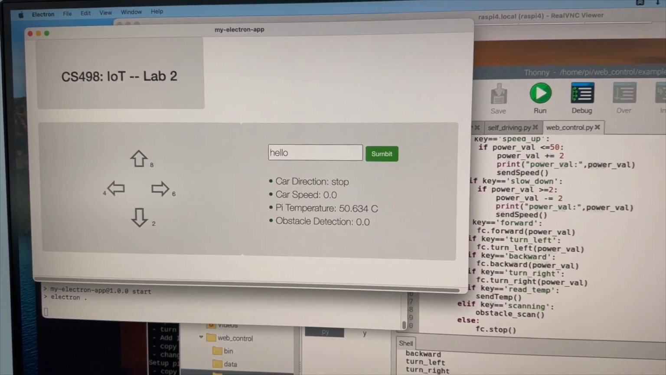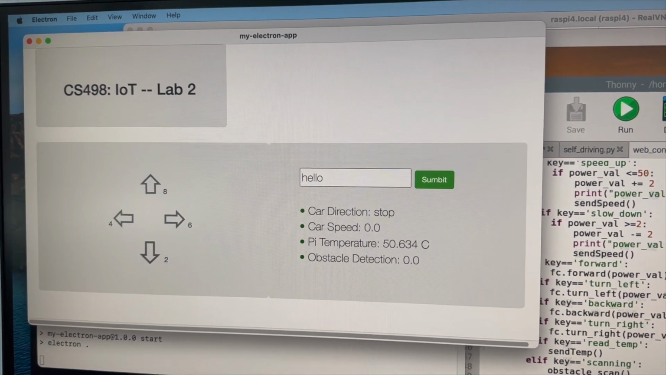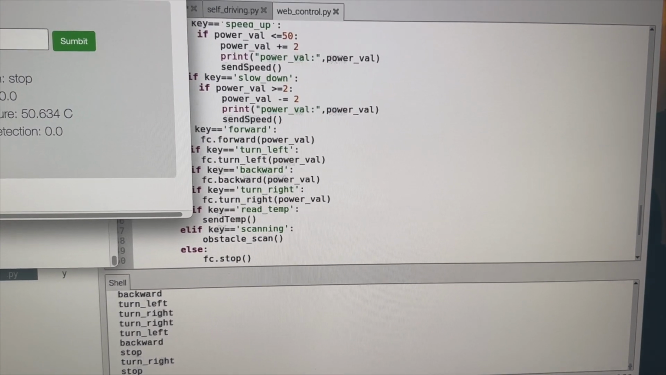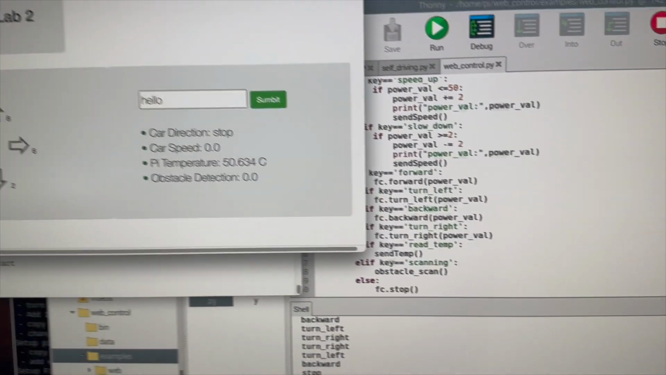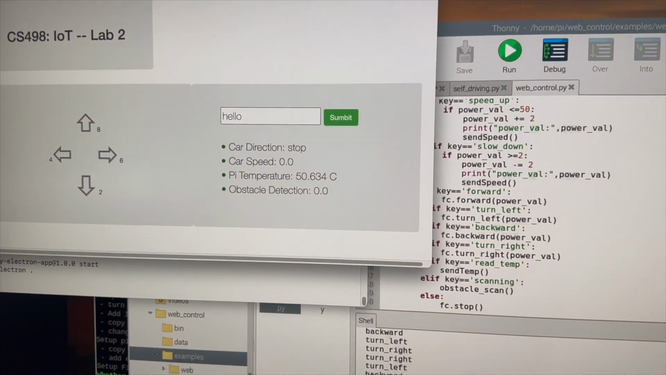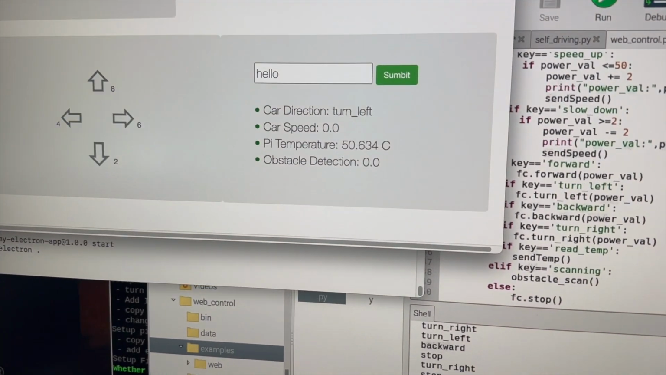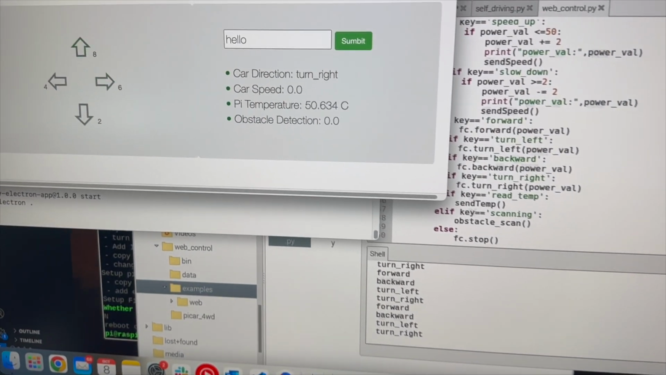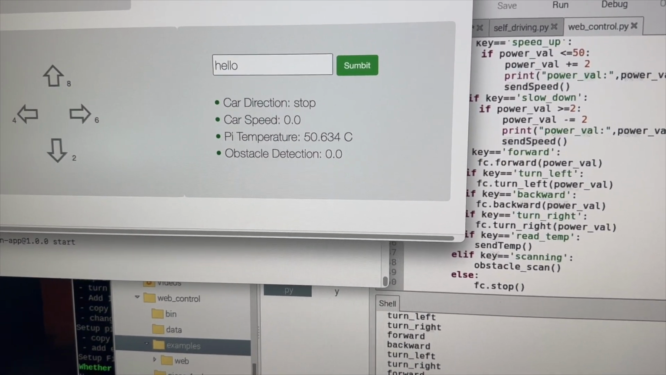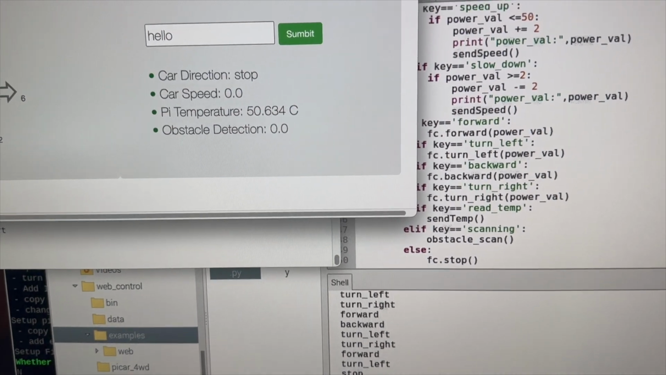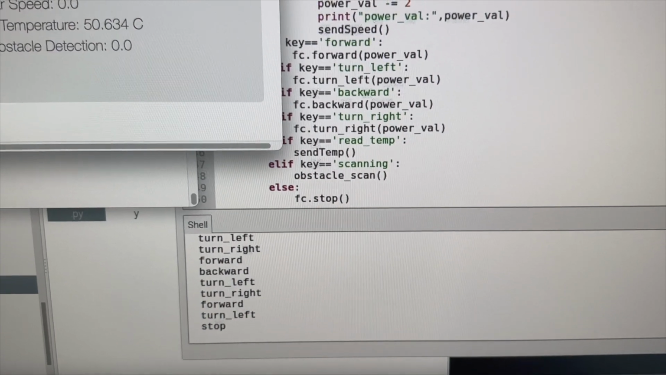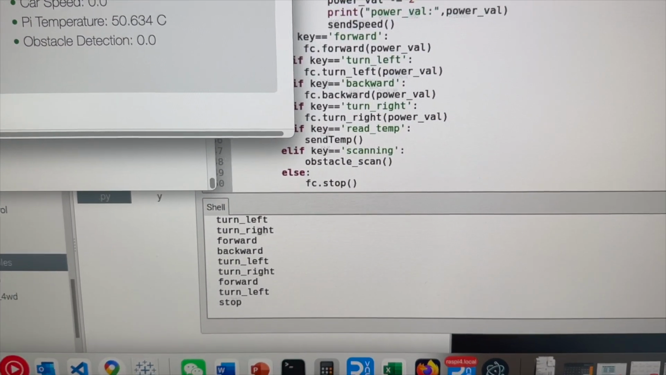On the screen now you can see here is the front end panel, and this is the Raspberry Pi log window. So let's first test the car moving function. You can see as I press the different buttons on the keyboard, it will detect which key I pressed and also send the command to the Raspberry Pi, or the server.